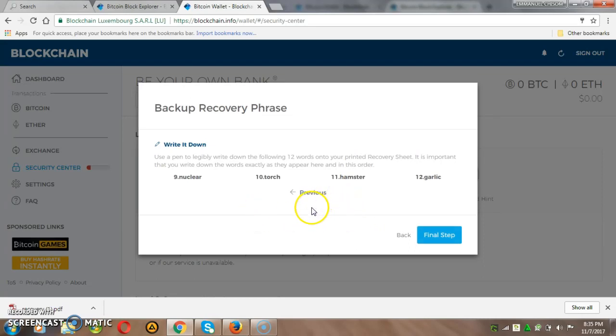Now this is the last place. You write down nuclear, touch, hamster, garlic. There will be 12 in numbers. Okay, yeah, I've written them down.